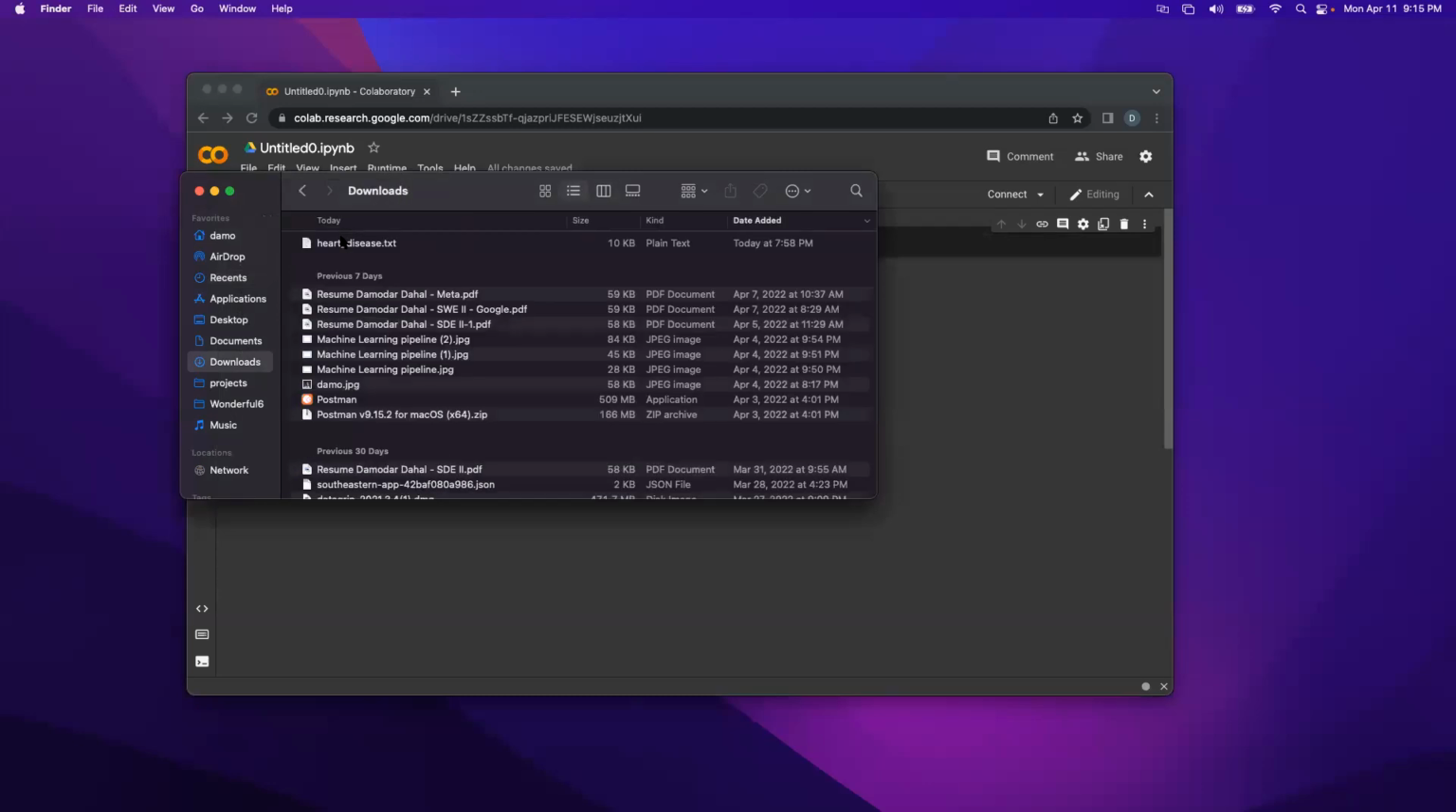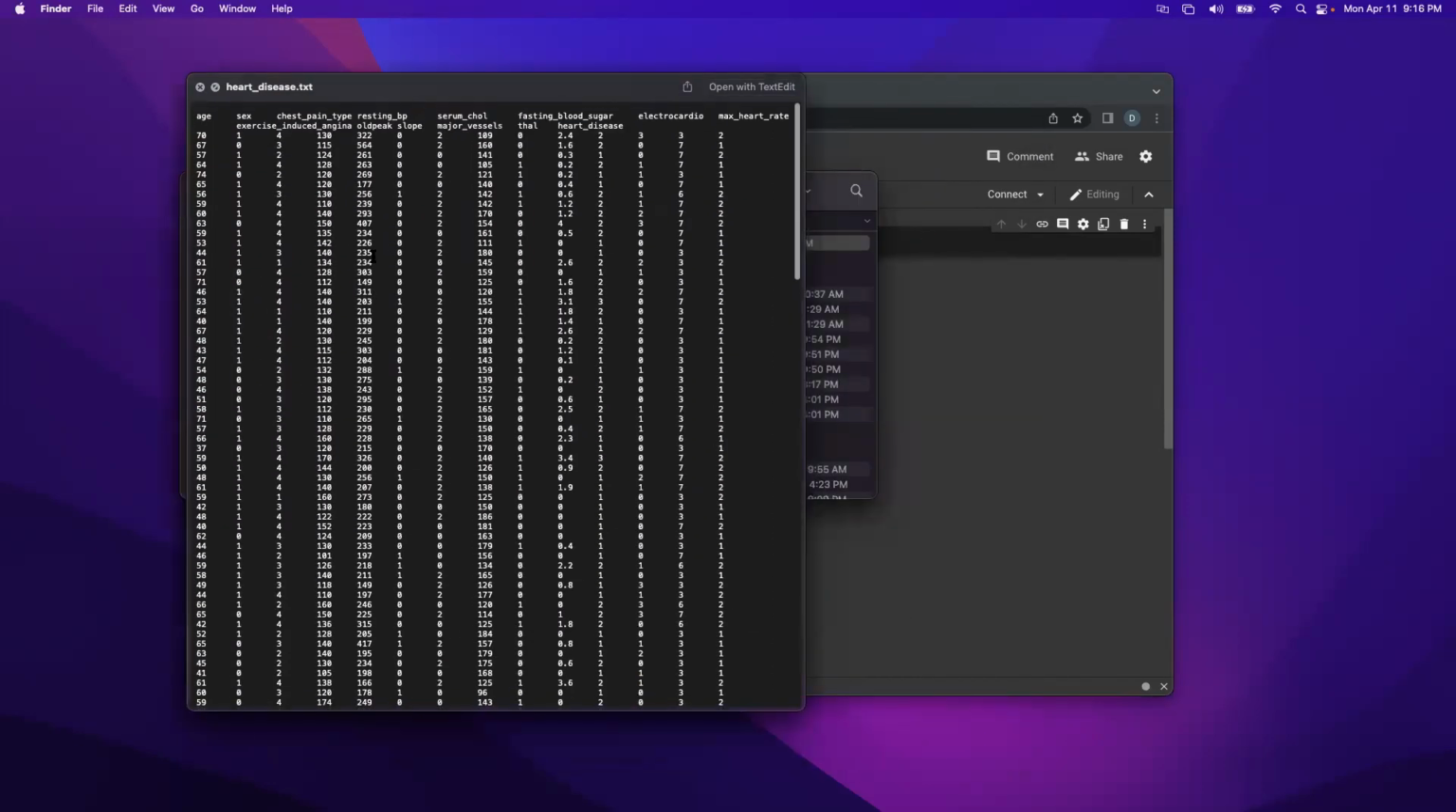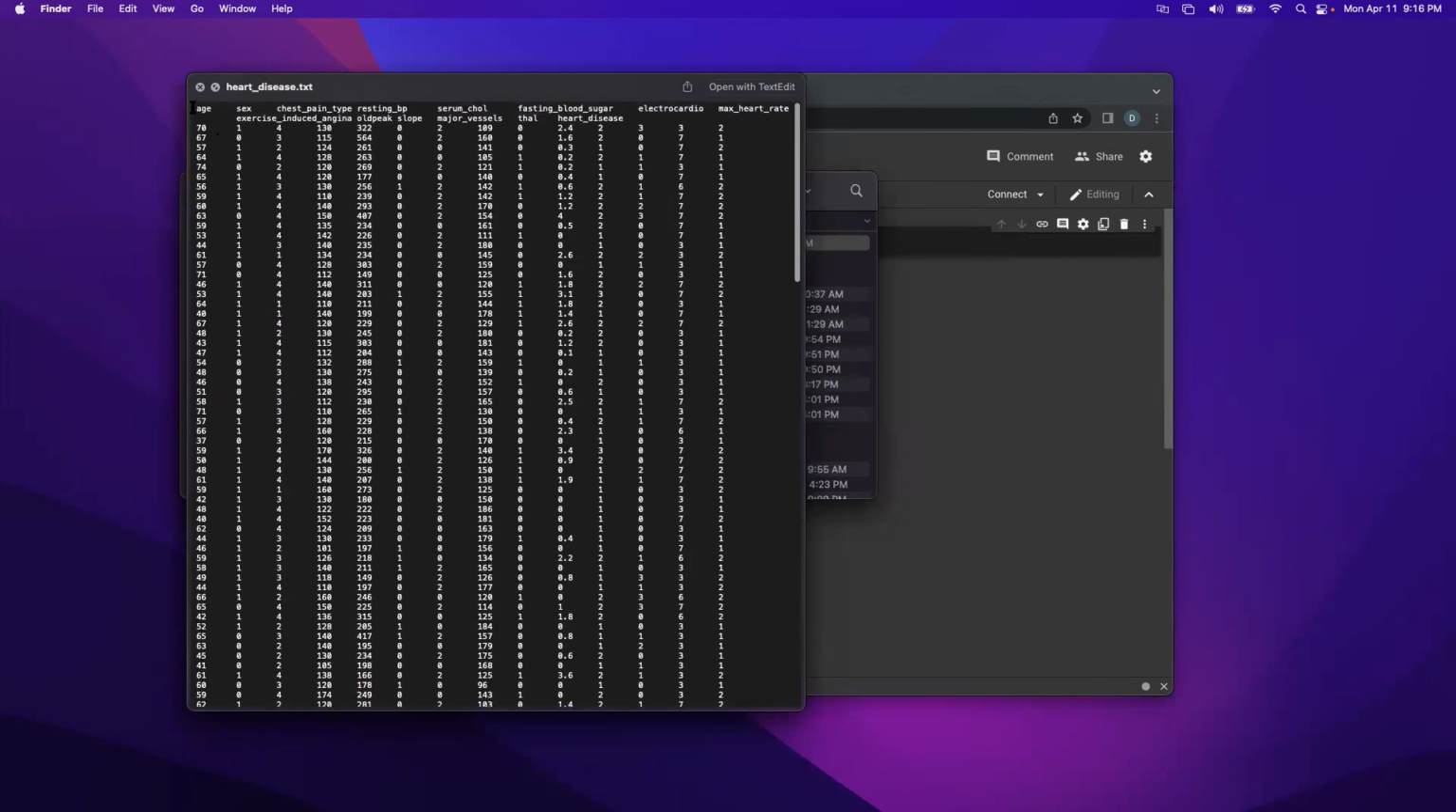So the data set looks like this. There's a list of patients. For example, for this row, the age of this patient... Can you see this CSV that I've opened? Yes, I can see. Okay, so there's a bunch of columns here.